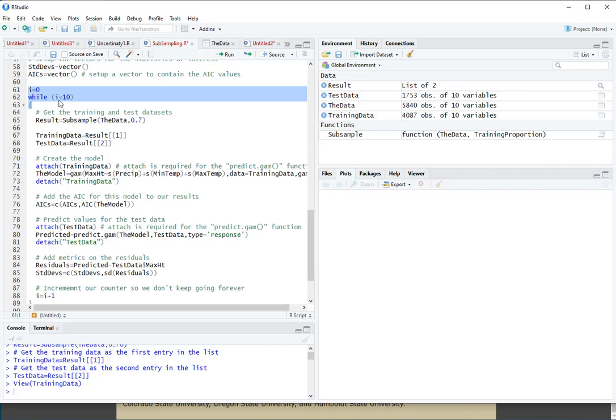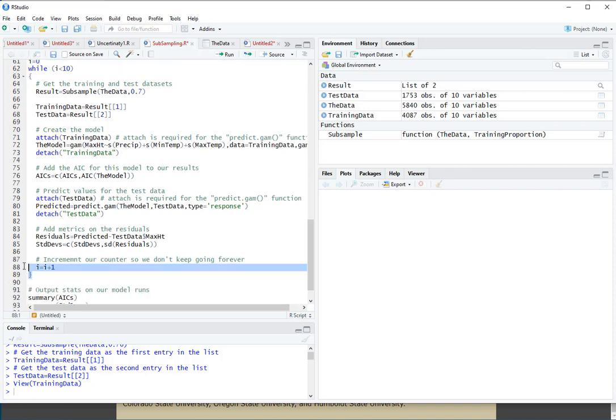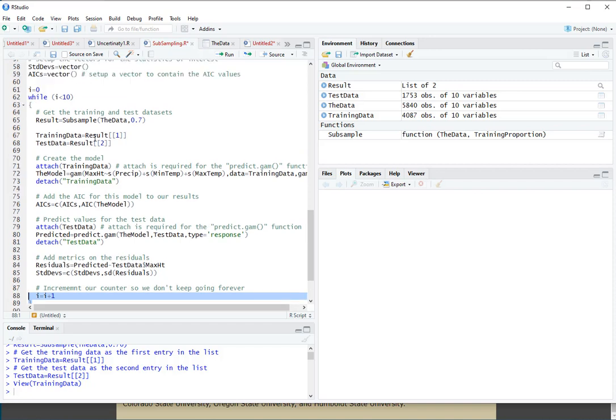So I've got my index, it's i in this case, i is pretty commonly used. Then while i is less than 10, so we're going to do 10 loops, and notice I start at 0 and then do less than 10. You can set it to 1 and be less than or equal to 10 just as well, either way. And then here's the end of our loop, okay? And we subsample, we get the training and test data, then we go ahead and do the GAM.